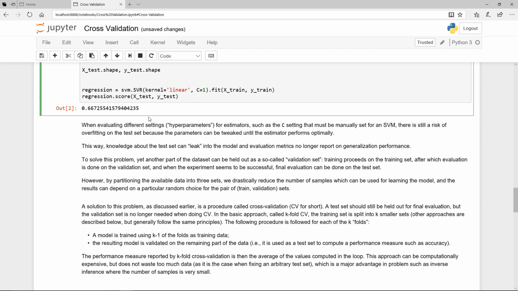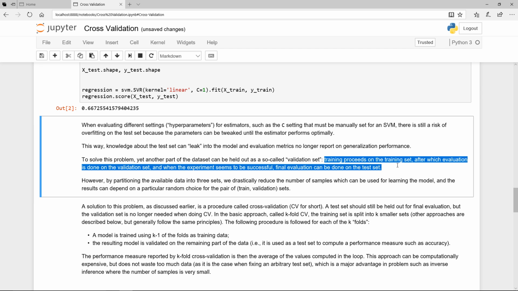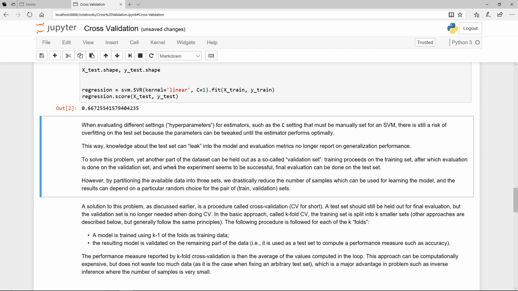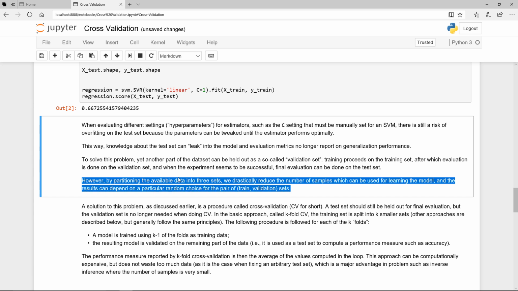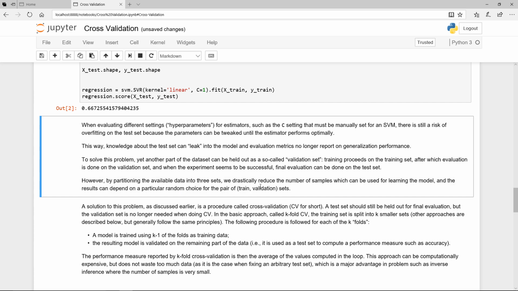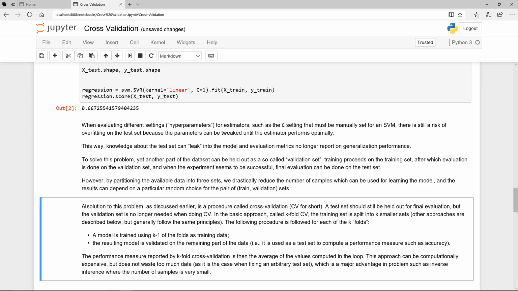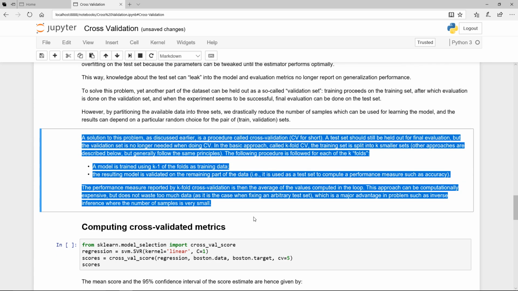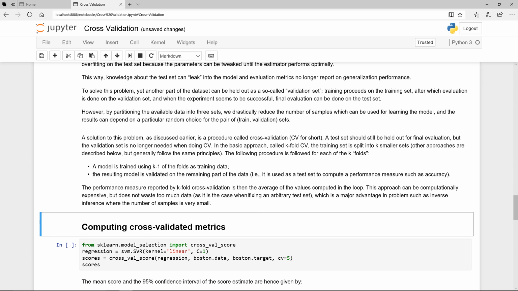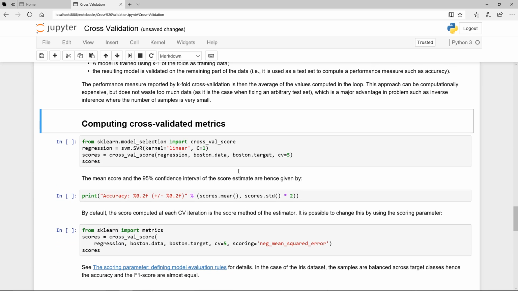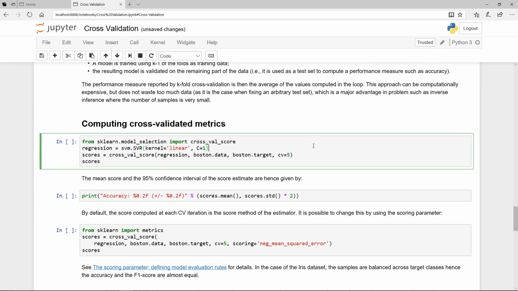All right, so part of a data set can be held out as a so-called validation set. Training proceeds on the training set, after which evaluation is done on the validation set. Okay, so by partitioning into 3 sets, we drastically reduce the number of samples which can be used, and the result can depend on a particular random choice of the pair. So that's why we don't do it this way. Instead, we use the k-fold. All right, so we already touched on k-fold, so I won't walk through this explanation. Instead, we're going to dive into the code itself.